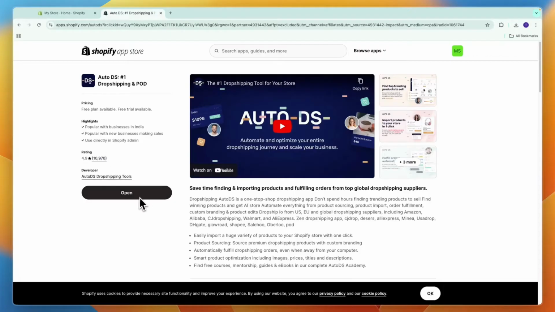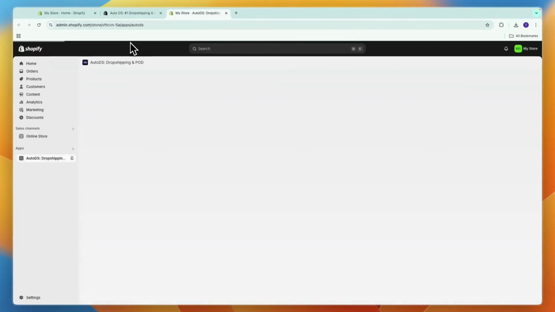And now I have already installed the app. So therefore for me it says open, for you it will say install. So just go and install it. And after doing that, you will have connected Shopify to AutoDS.